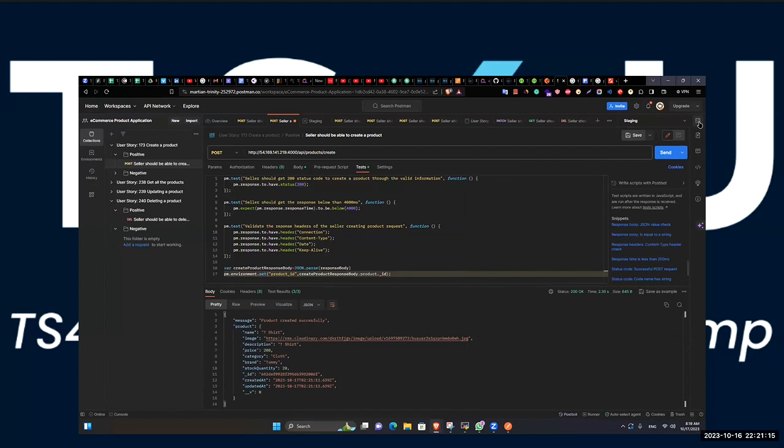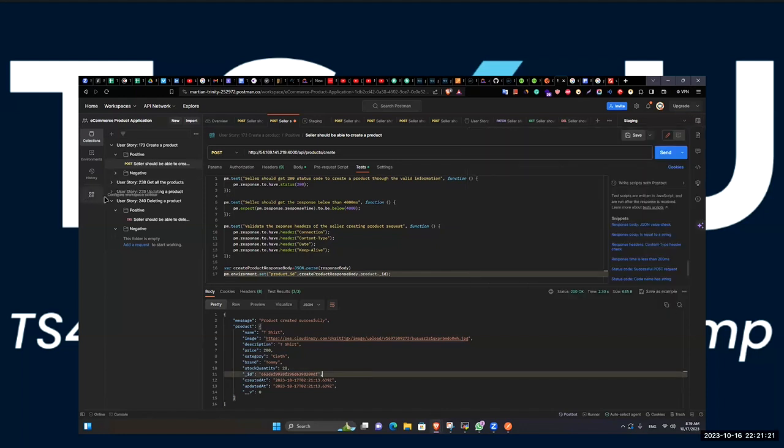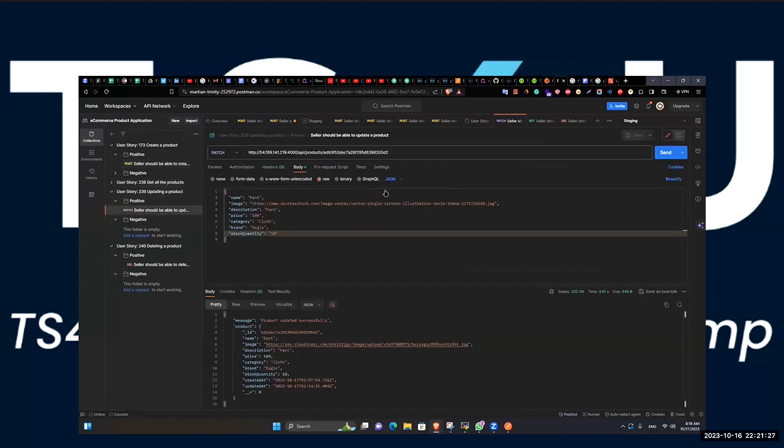So now let's go and check the product ID is 200DF, 200DF. So that's what we are getting. So we can update the same product. How? Just go to the update request and change it here and call that variable product ID. So it will update that one.